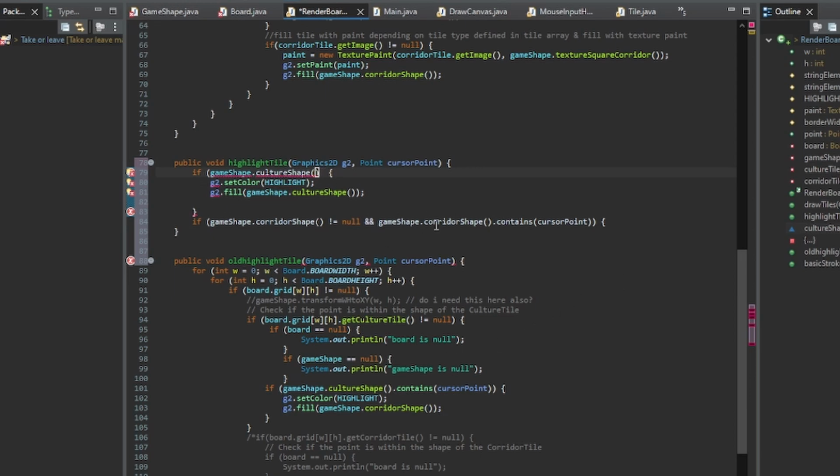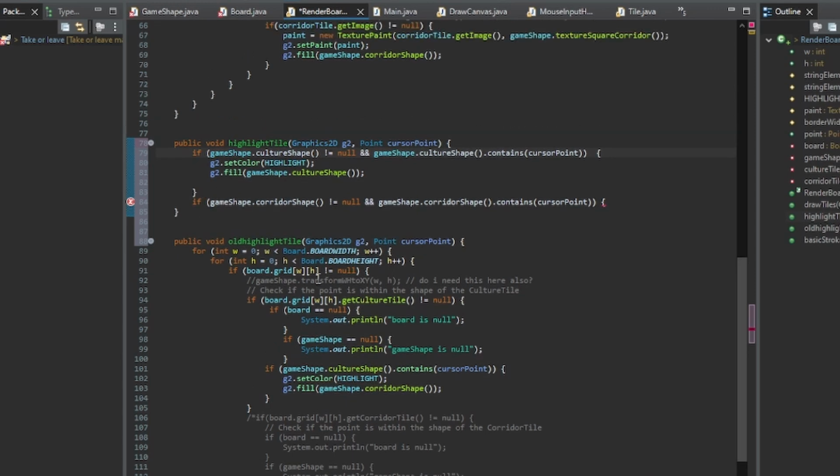What? Oh, that's my cursor. Contains cursor point, like so. And just to be sure that it doesn't break, is null. If game shape culture shape not is null, forget this null. And it contains blah de blah, highlight, fill culture shape. Shouldn't that be enough? I don't have to do the whole. Yeah, I'm trying to look it up in the board. There is no in the board. I hope that is the problem.